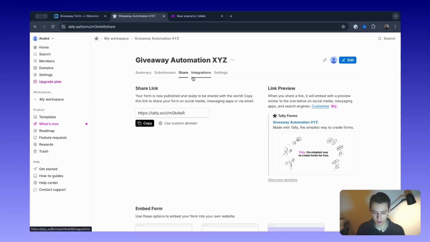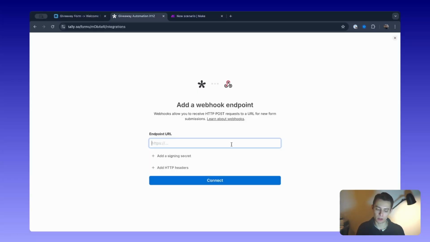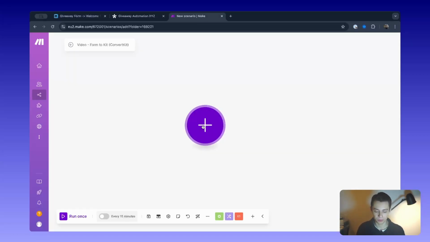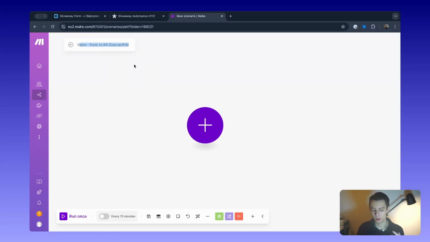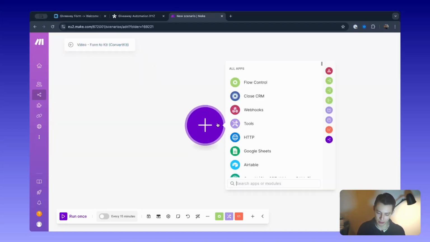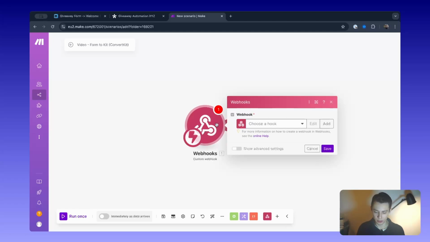The important thing is here in the integrations, we need to add a webhook. So you click here on connect, and now we are going to add a URL for this. We go to Make and start a new scenario. You're going to see this exactly like this. You give it whatever name you want to identify it, then click on the plus icon, select webhooks, and then the custom webhook that says instant. You grab this, and then click add.